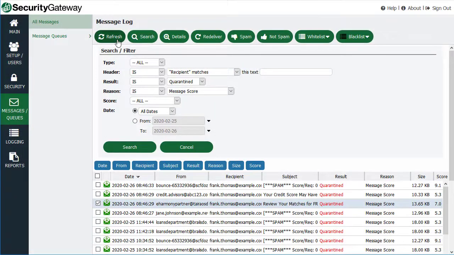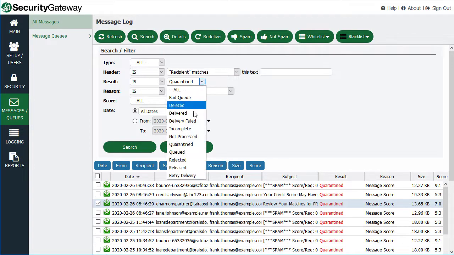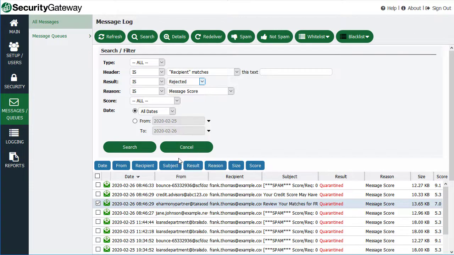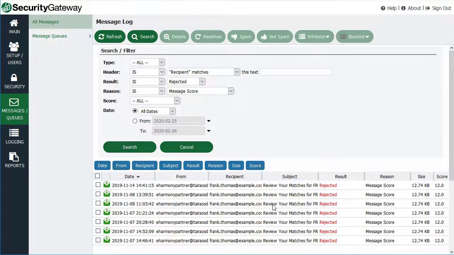You can also find the messages that were rejected for the message score. Again, if we select result and then select rejected and then click on search, you can do the same thing for those messages there that were rejected based on their message score.